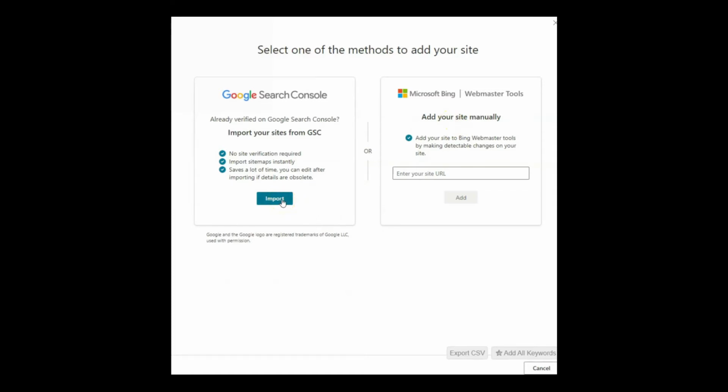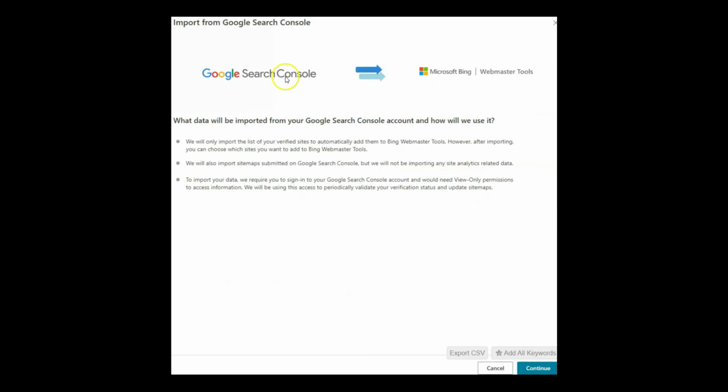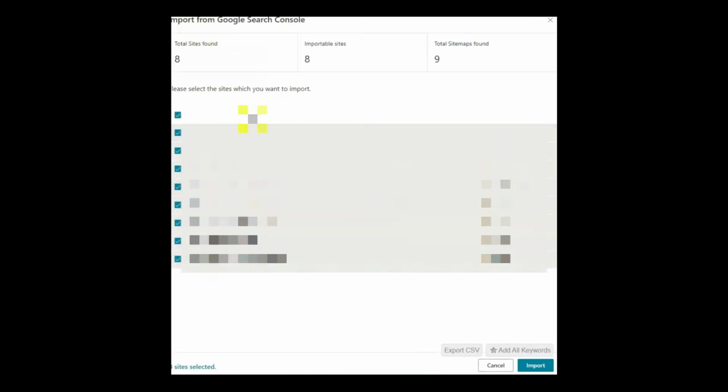But the first thing we want to do is press import, and what this does is it asks us to allow Search Console to talk to Bing Webmaster Tools. So what you just want to do here is press continue, and re-sign in to your Google Analytics account at this point. It will then connect the two accounts together, and press allow here. In here, it will allow you to see your website, and then you simply want to select and import, and that will import all the information that you require.